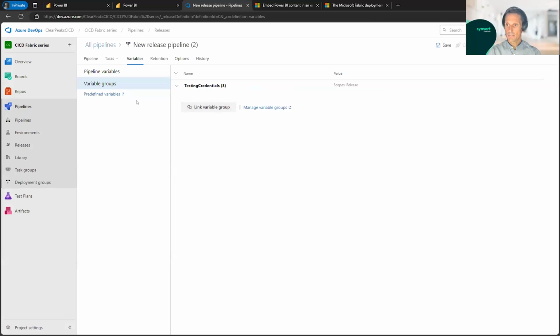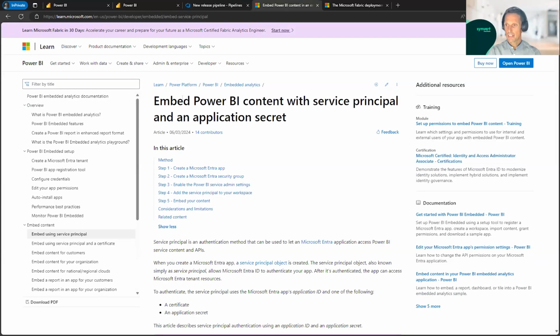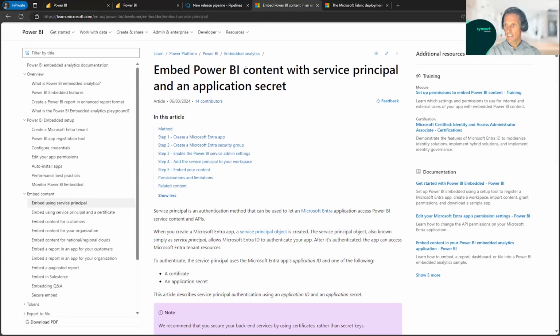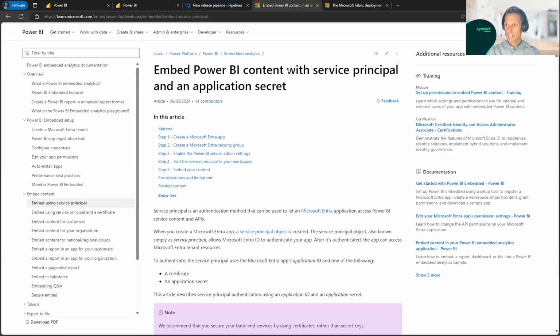To create this service principal, this is the official documentation of how to create it. It is not directly explained how to create a service principal for Fabric deployments. We have chosen the embed Power BI content with service principal. The 4 steps are the ones that we have followed to create this service principal. So you can follow this Microsoft documentation to create the service principal and the application secrets.